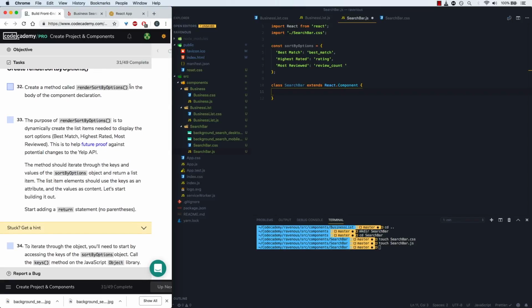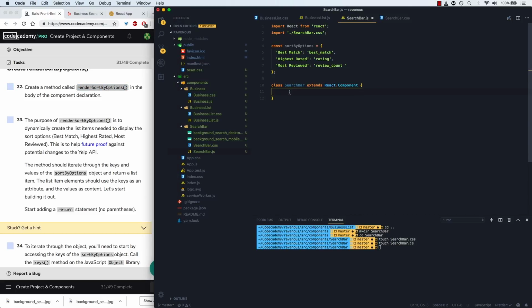We're going to create a method called render sort by options. Let's just add the function here inside our class structure, the body of our class, and we're going to fill it out in the next few steps. So let's go on to step 33.